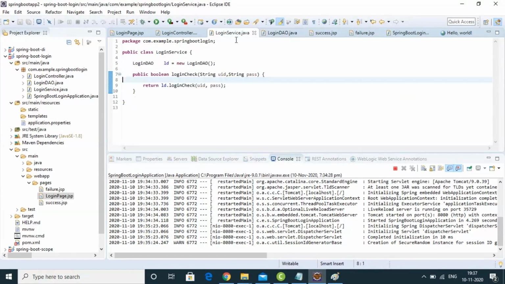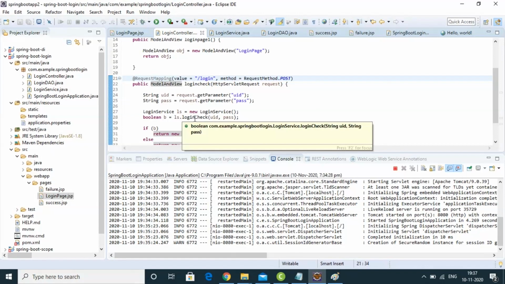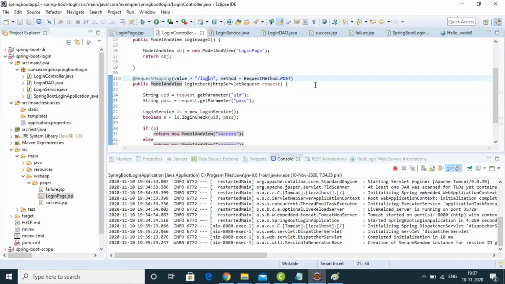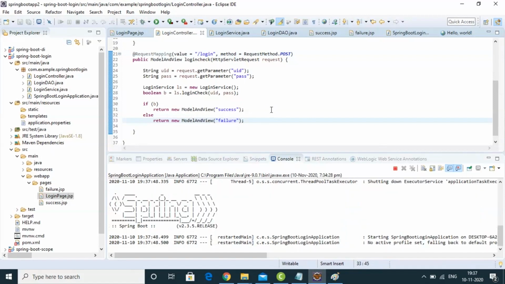So the service layer should also return true, login check. The controller layer, login check should return true. So if it is true, then it will return a success page, else it will return a failure. I have used success for both. So here I have to use failure, right? Because there are two pages.